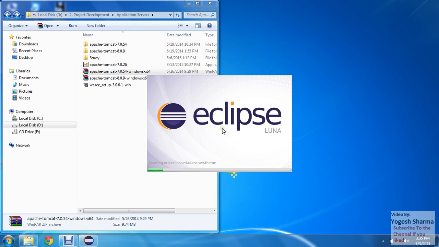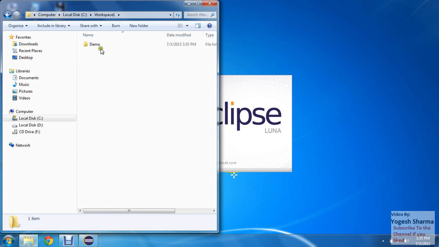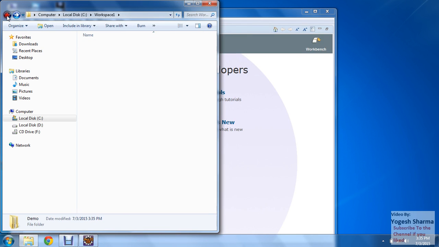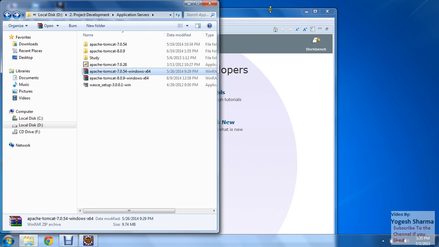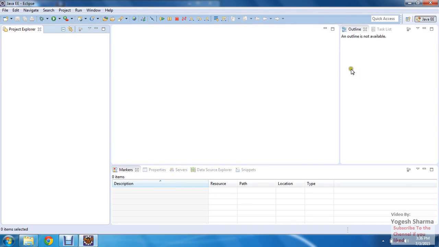This will start loading my workspace, and when I go to C drive now, I can find this workspace 1 over here. Within that I can find this demo. Fine, so all my projects will be stored here hereafter once it is opened, right? So here it is, my workspace is opened here, right? So this is called the welcome page. You can simply close this, or you can click on this workbench. From both the options you will go to the workbench only. So I'll close this. This is my workbench.